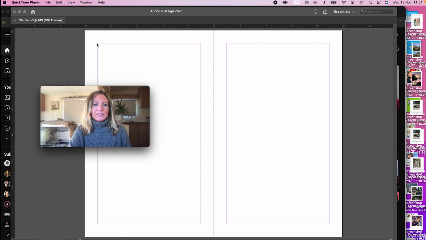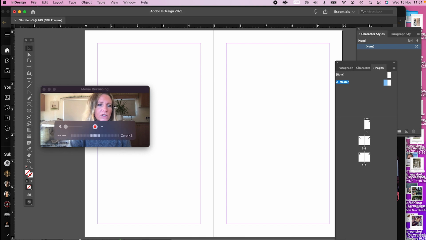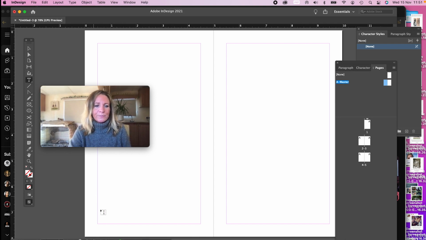So as you can see, our content edges are where the edge of the pink and purple border are. Anything beyond that is our margin. So we want to add in a text box below the margin. To do that, we're coming over here to our toolbar and selecting the type tool, and we're going to click and drag to create a text box, into which we're going to insert our page number.